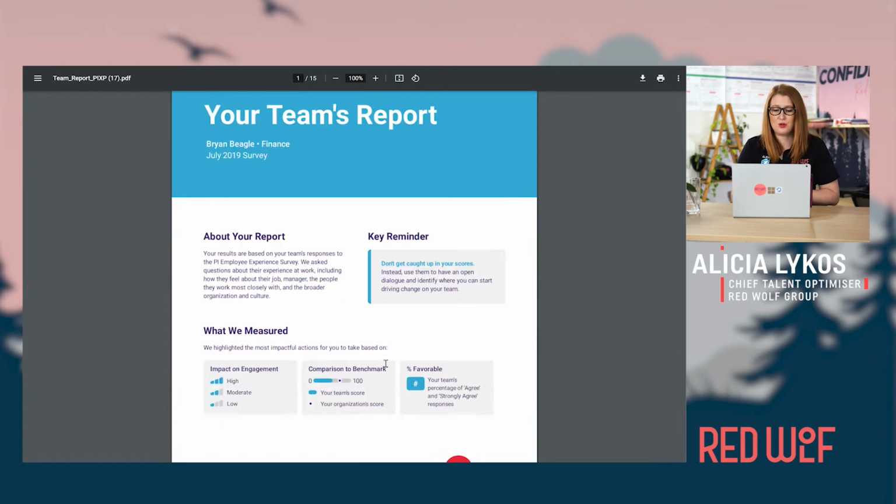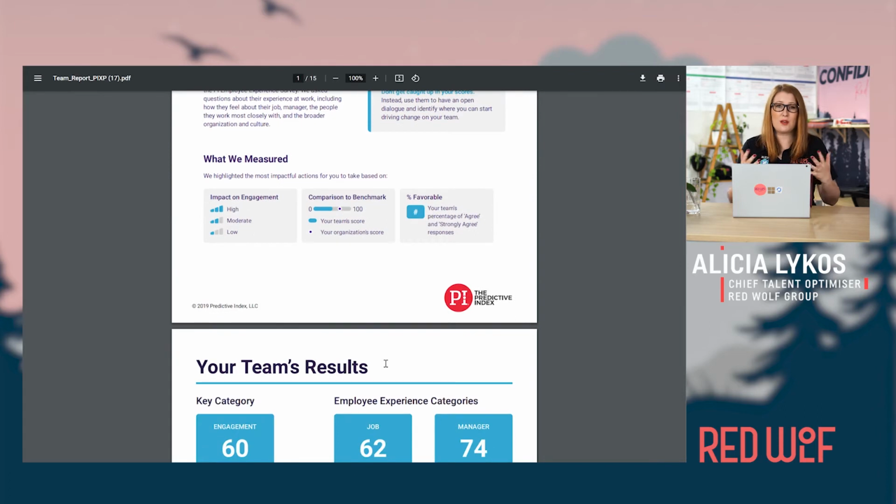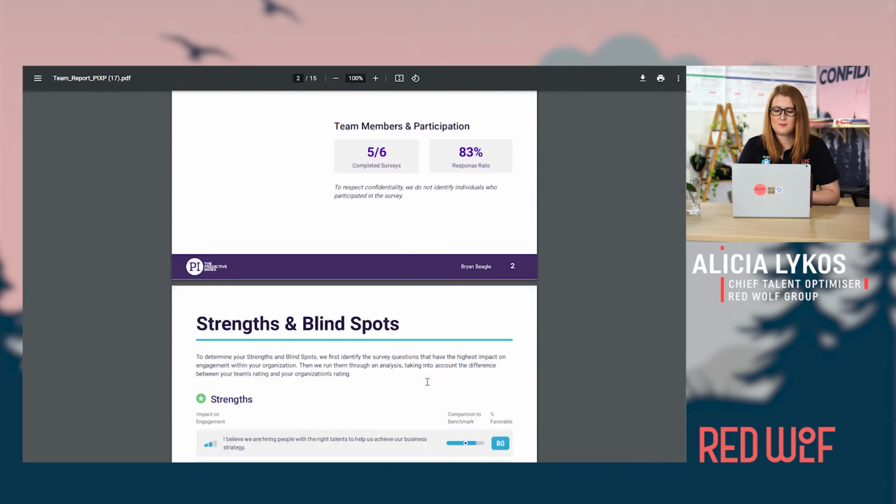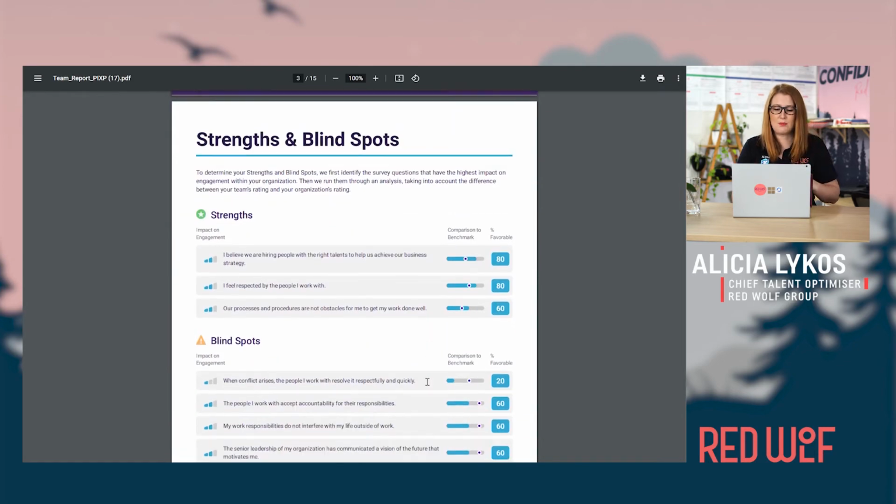Now, these reports are beautiful. So for most HR people, I know myself included, we often used to go out and write these by hand, but the tool has generated the insights for us. And you can see it gives you those overall scores, but also the strengths and blind spots.